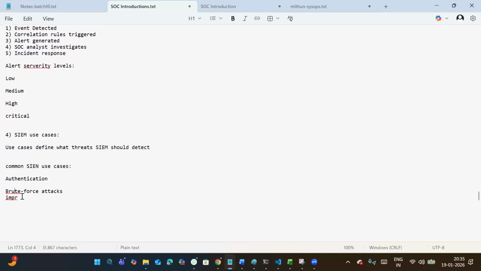Brute force, impossible travel attack. Okay, privilege escalation with the help of the authentication approach. Now, malware and threats.